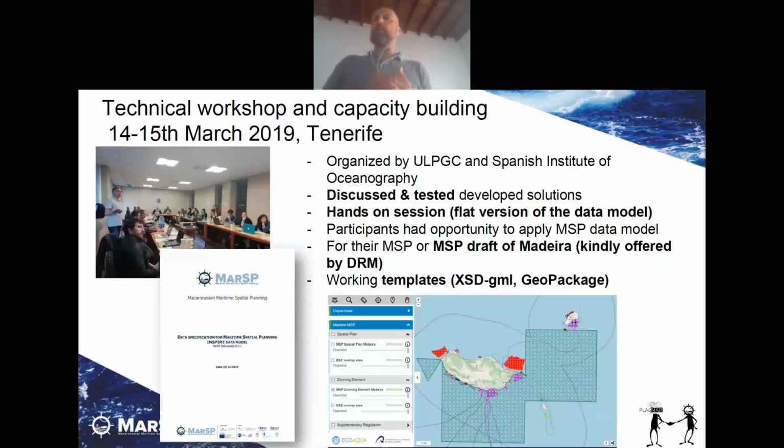For this hands-on session, we offered the flat version. Again, like for the habitat, we flattened the MSP Inspire data model. We provided the GeoPackage solution, and we are also providing GML. And we had the hands-on session with a real use case. The Regional Directorate of Madeira, which is responsible for Maritime Spatial Planning of Madeira, kindly offered their draft for this workshop. So in the workshop, we tried and tested the real use case, and this was quite successful. Everybody at the workshop was able to develop an Inspire compliant plan.